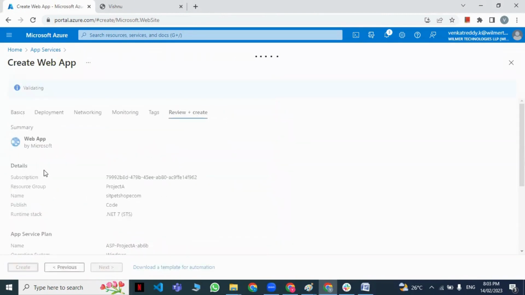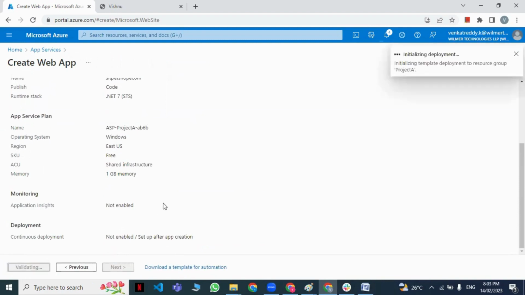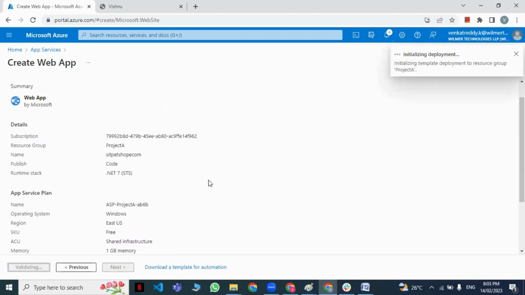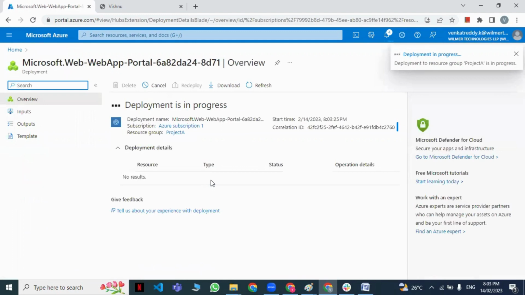And wait for a minute, guys. Now I am creating the same app service for my second environment, which is my SIT environment. Now click the button create. Wait for a minute. Now I'm submitting deployment. That means I'm creating my second app service. This is for the SIT environment.